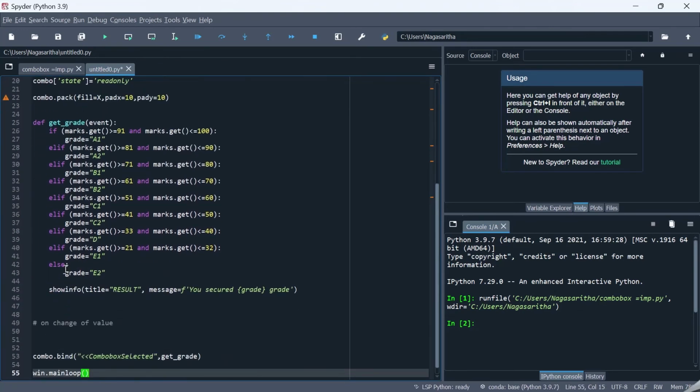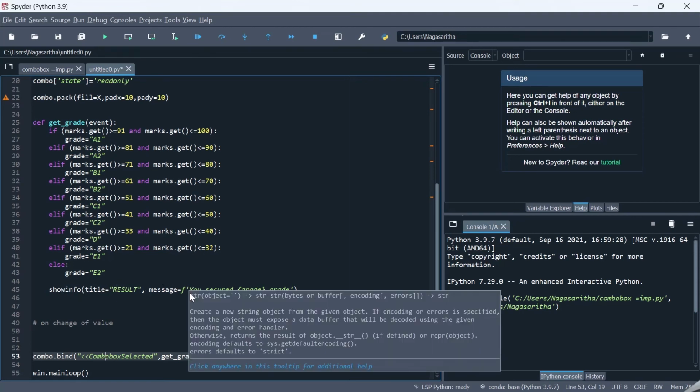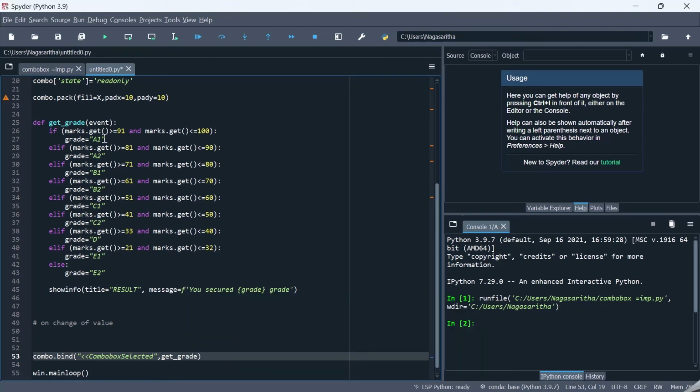And then I'm binding the event ComboboxSelected. So whenever there is a change in the value selected by the user, it will trigger an event called ComboboxSelected, and this event can be handled by the bind method. So when I use the bind method with the event, it calls the function getGrade. getGrade is the function which checks for the marks and displays the message onto the screen by giving the grade which the user has obtained. So this is how the program is.